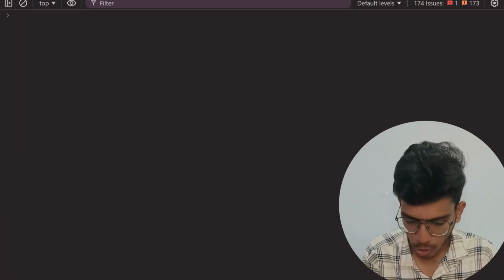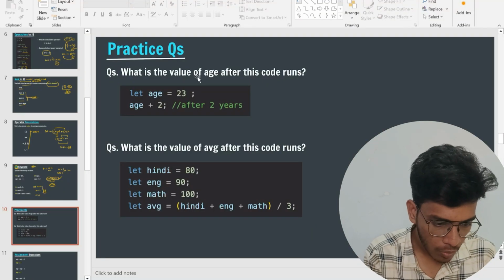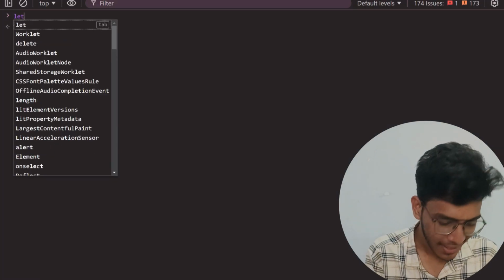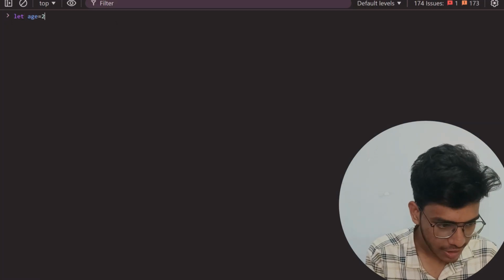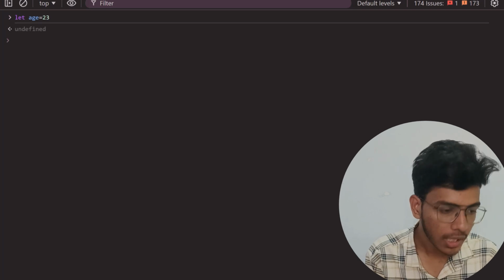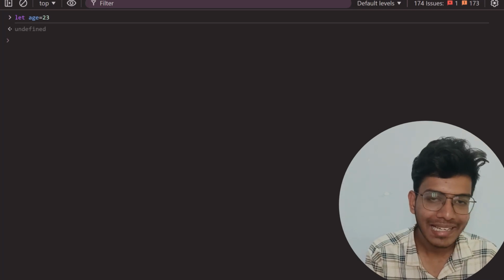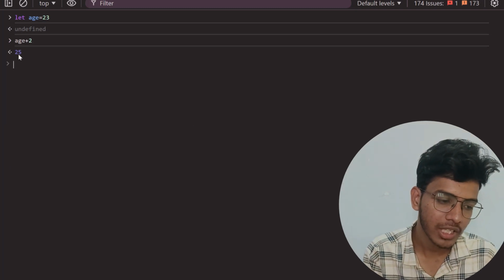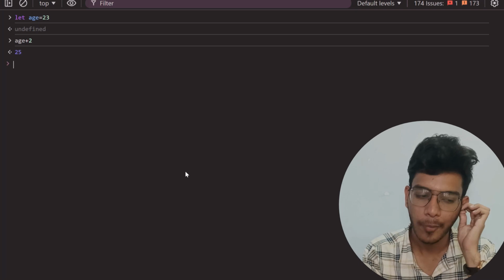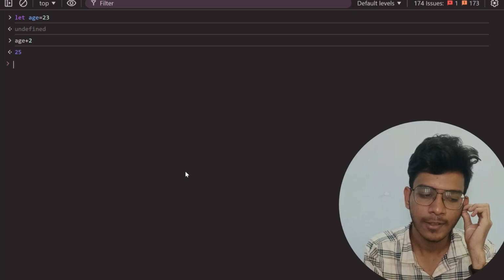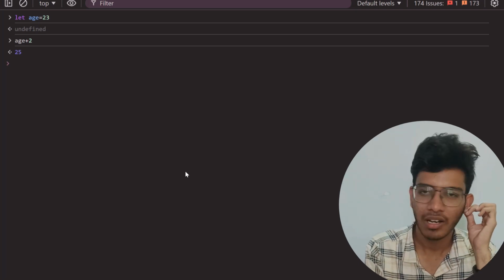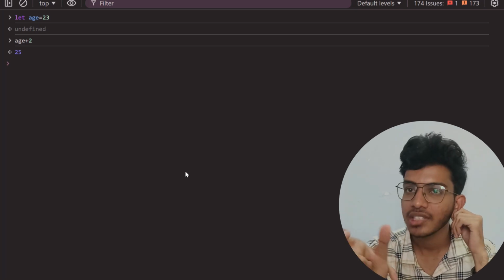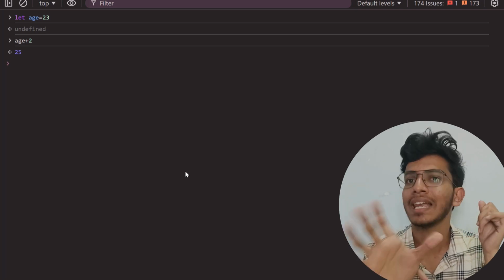Now let us talk about the question. In the question, what is the age after 2 years? So we need to run this dummy code. So let age is equals to 23. Now I have to add 2 to age, so here I will give age plus 2. Now you can see that my output is 25. Like this we can perform different operations using the plus operator, and we assign a variable using the let keyword.